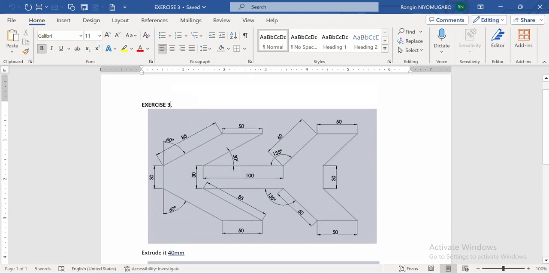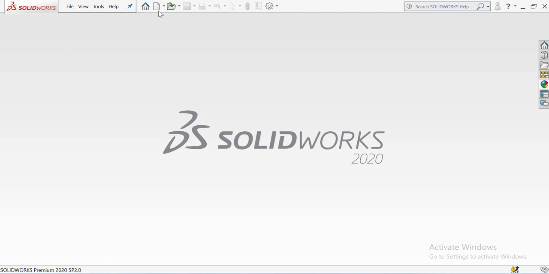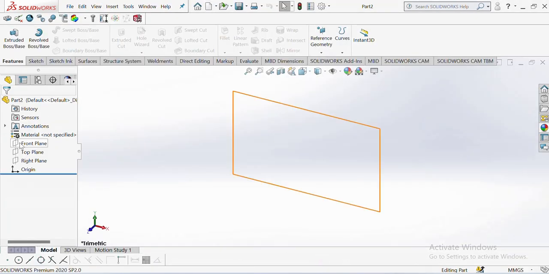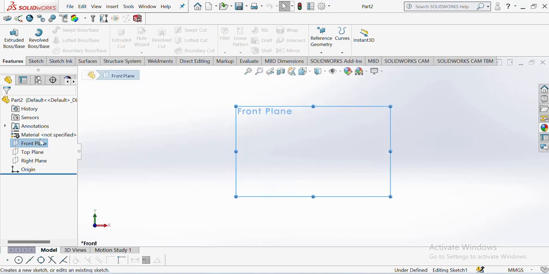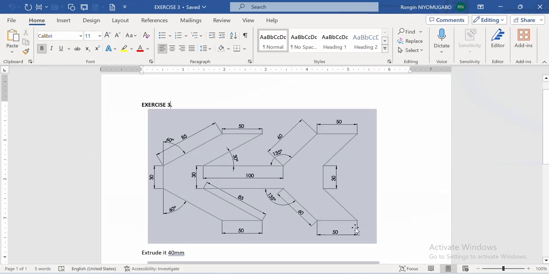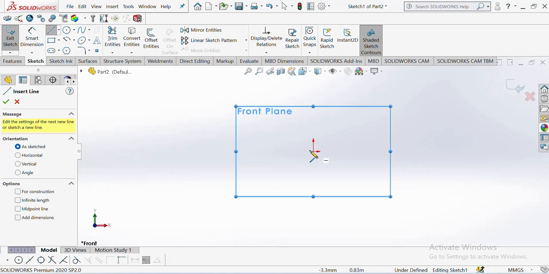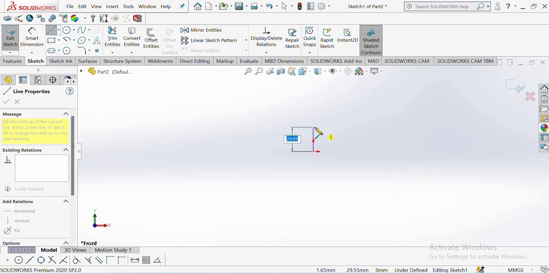Okay, press start, choose new part. Okay, front plane, a sketch. Start by drawing a line from origin, sketch line. See, start from origin.